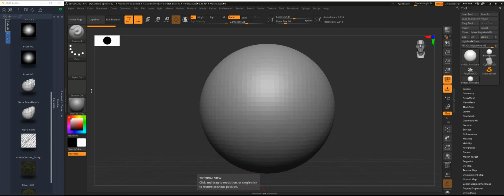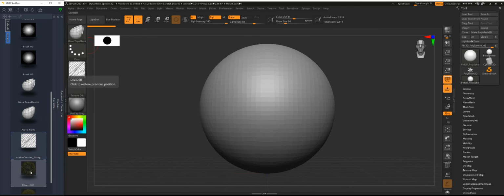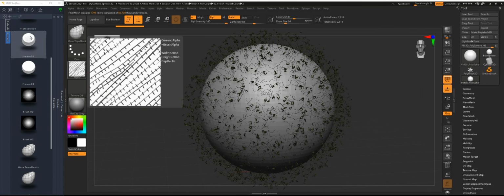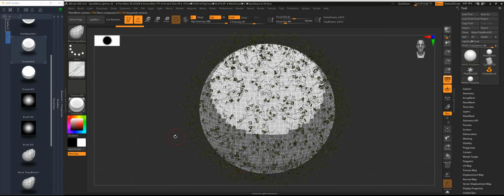All right. So now that you have everything loaded in, all you got to do is double click on a brush, an alpha, a fiber, or change shader. Oh, look at that.